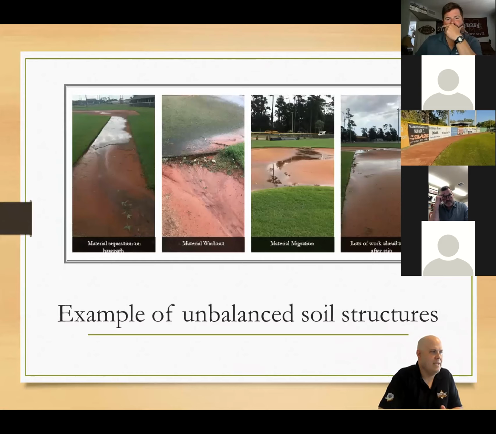Here are some examples of an unbalanced soil structure. These are cases where there's too much silt or too much clay, which means there's not enough sand to build void spaces for the silt and clay to sit in. Your sand builds the soil structure, and anything that is not in ratio, once those void spaces fill, goes to the top. What goes to the top could be silt or clay, and this leads into a lot of playability issues.